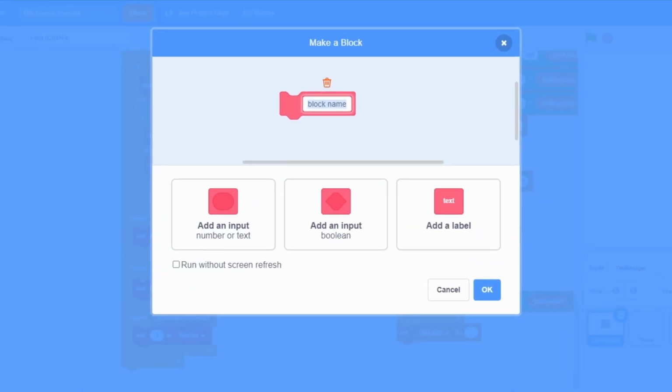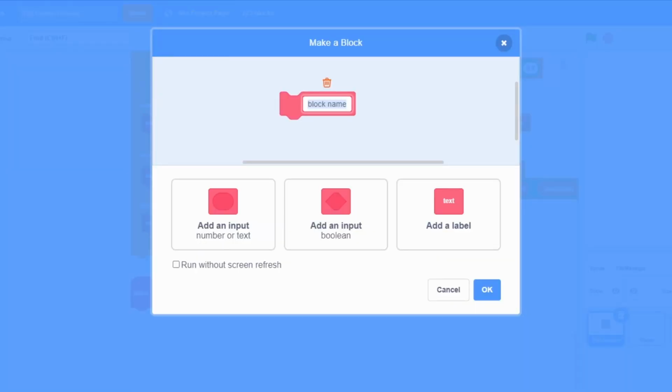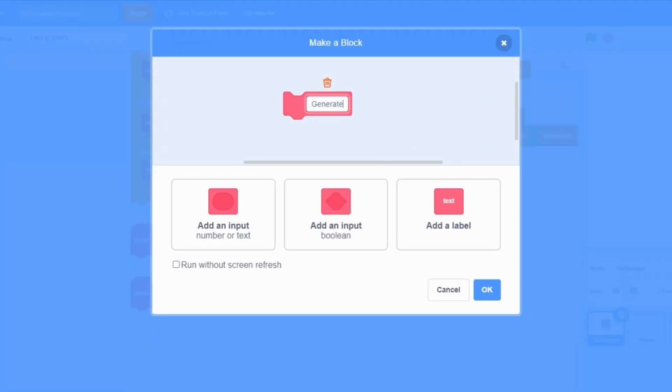Now make a custom block called generate bedrock. Make sure you click on run without screen refresh and pull that down. Now let's make another one called generate stone layer, which is just the layer that contains the ores and the stone and all that stuff. Make sure you also click run without screen refresh, and put that under here. And now we need one more called generate air, and make sure you click run without screen refresh.